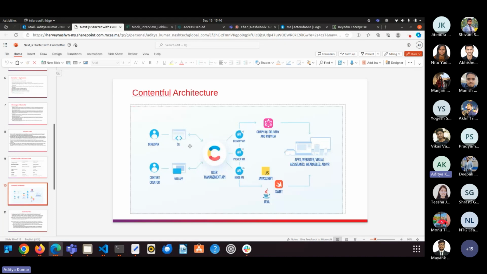Once the developer CLI and the web API are used, the web API provides this data in the form of JSON to the user management API, and this data is processed in Contentful. Then we have the preview API, image API, and delivery API, and here we have JavaScript, mostly Java or Swift. The data is processed over here, and we have the GraphQL delivery and preview as well, as I mentioned earlier. Then the data is visible on the UI across multiple platforms. So this is all about the architecture.